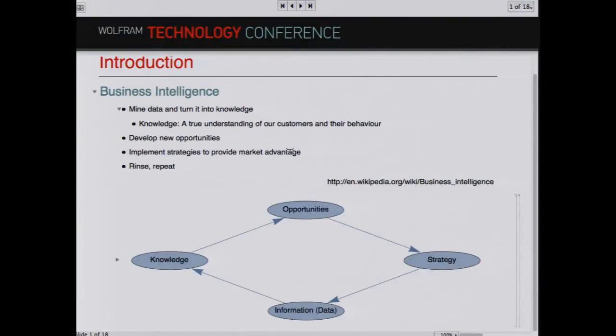What is business intelligence? Business intelligence is a process. It's the process by which we create knowledge from raw data by analyzing it and by mining it. And when I say knowledge, I'm talking about a true understanding of the behavior of our customers. If we can understand the behavior of our customers, then we can discover opportunities and we can implement strategies in order to take advantage of those opportunities.